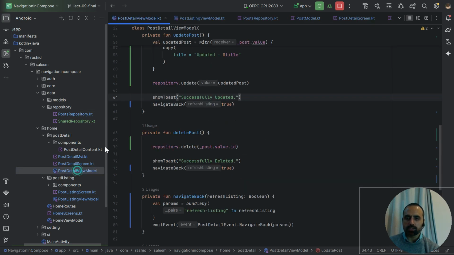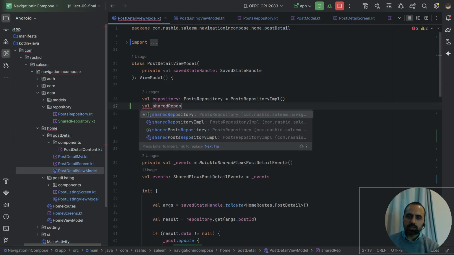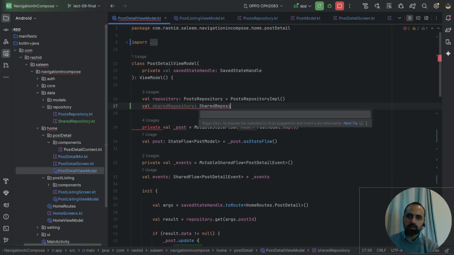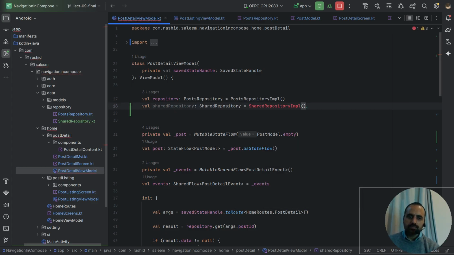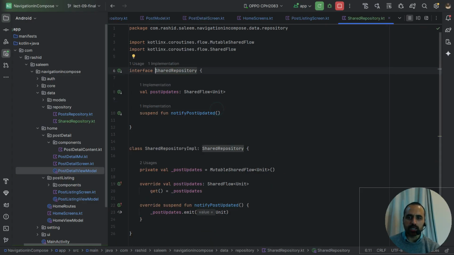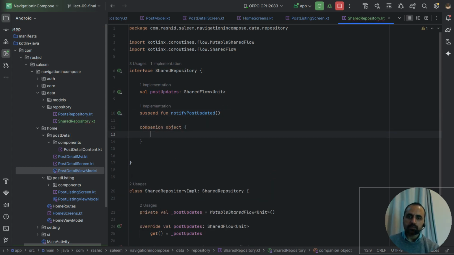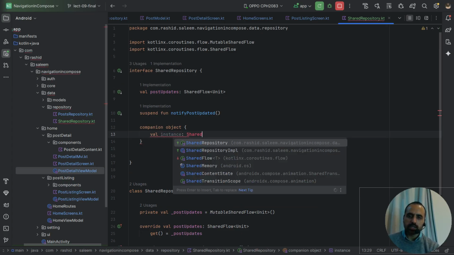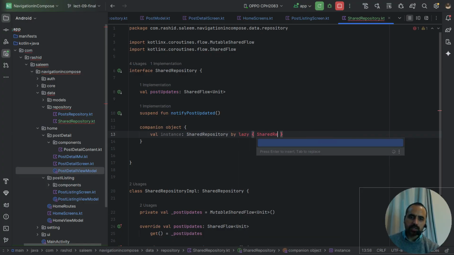So in the post detail view model, we will get the instance of SharedRepository. But at this point we need one instance which would be accessible for both screens, the post detail and the post listing screen as well. So for that purpose we will create a singleton using companion object, val instance SharedRepository by lazy initialization SharedRepository.